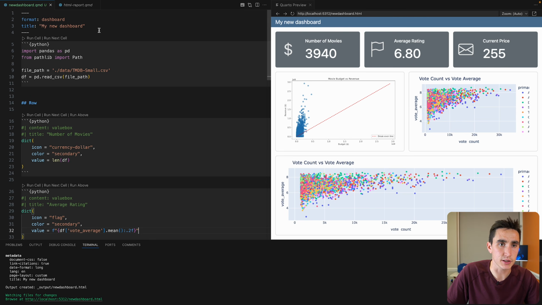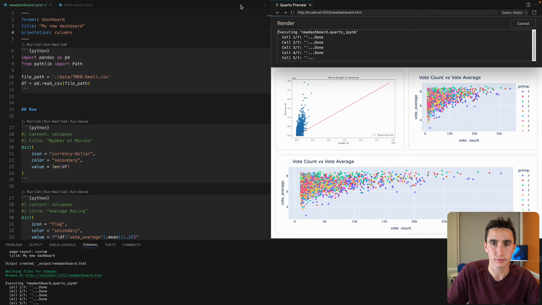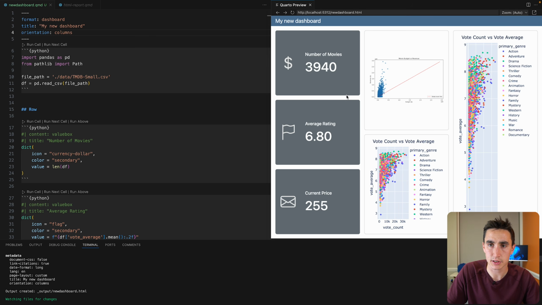Another thing we can do is, right now this is row formatted, but I could easily change these to be the columns by doing orientation, and I could do instead columns. We get it looking like this.